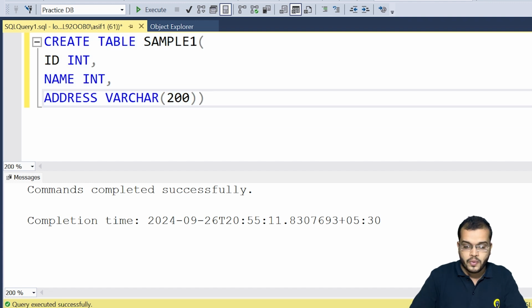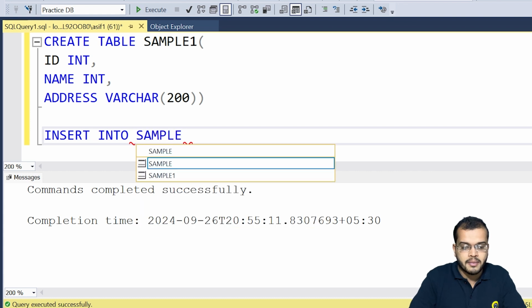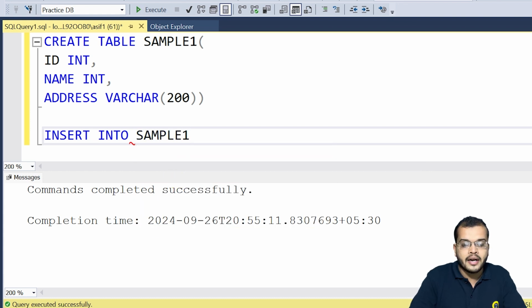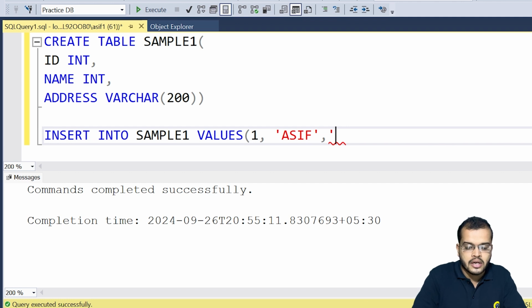Now let me go and insert the values in it. Insert into, what is my table name? My table name is sample1. And here I am going to insert the values in this particular table. Let me consider the ID column, which is 1, comma, name, and I would like to insert my name here without considering the data type. So comma, let me consider the address as Gujarat.